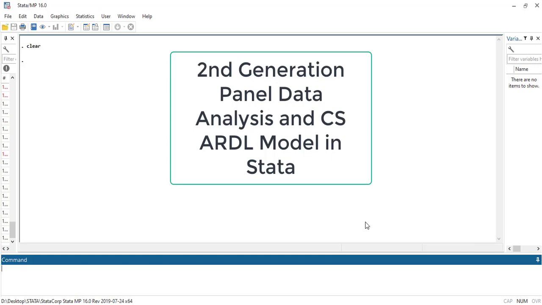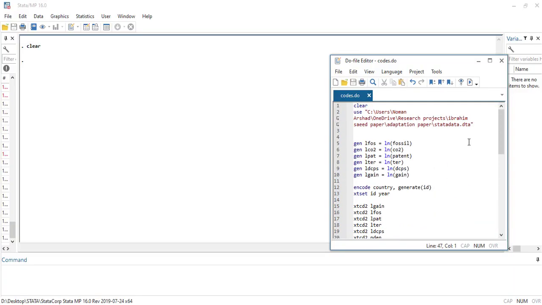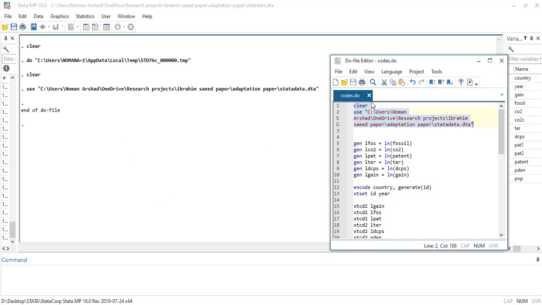Hi, welcome everyone. In today's video, I'm going to show you several new functions for panel data, specifically dynamic panel data in STATA. So first of all, we'll start with importing the data. So this is my do file. I will use this command to import the data which is already saved in a STATA data file, so that I can just run this command.